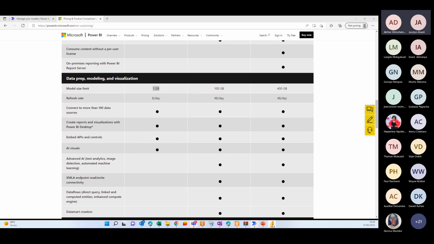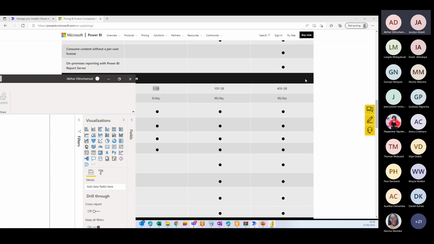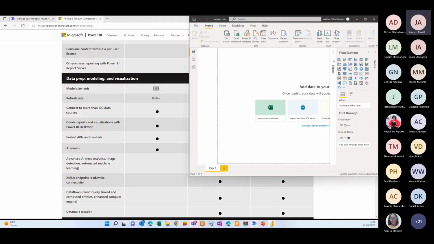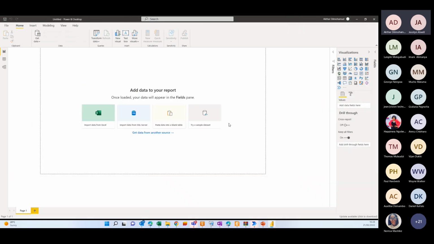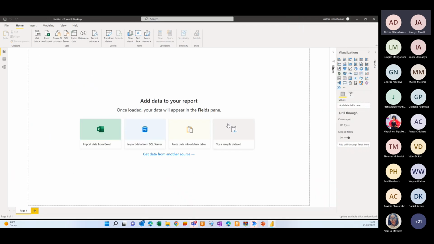So let me show you what Power BI Desktop is. So let's get it clear. Power BI Desktop is a free tool. This tool is a free tool. You can download it. You can start building your report for free.